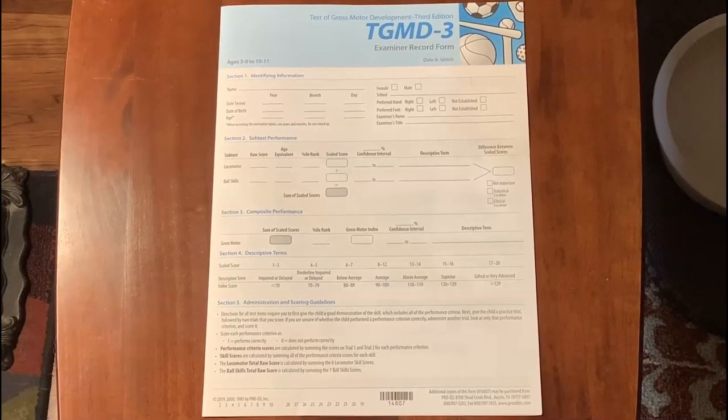The TGMD-3 examiner record form is very similar to the TGMD-2 form. This first section, you're going to identify the student's name, the date that you tested the student, the birth date. You'll calculate their chronological age. You'll determine their sex, the school, their hand and foot preference, and then of course your name and title.